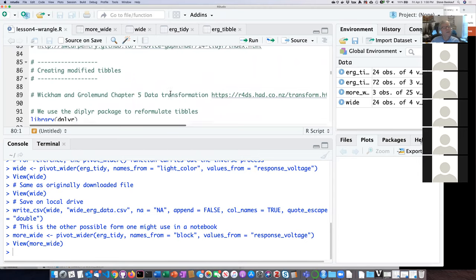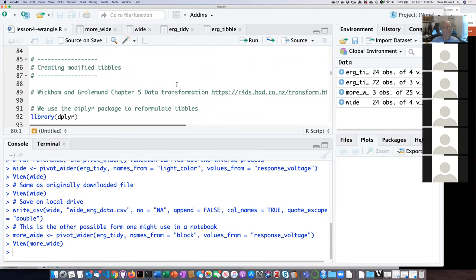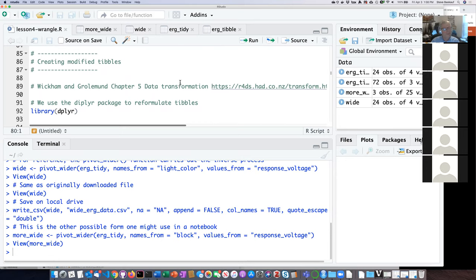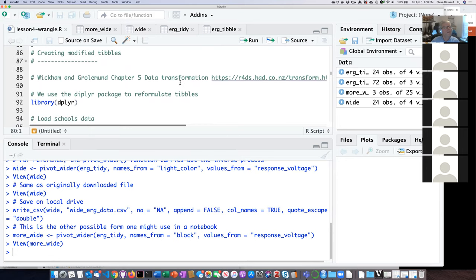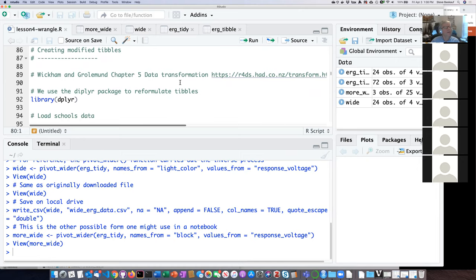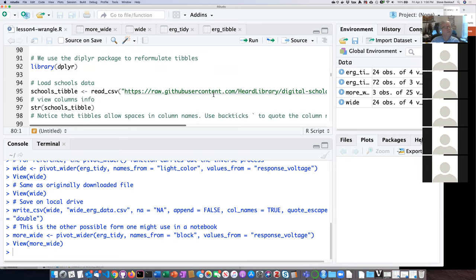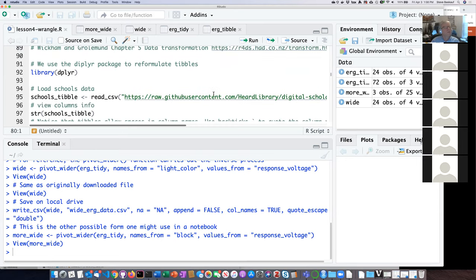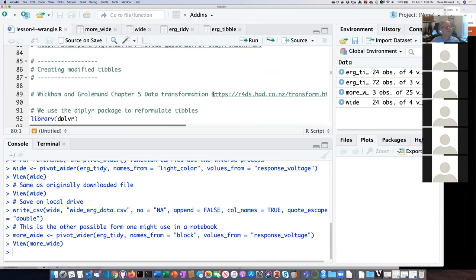All right, okay. I think this is an excellent place to stop. We haven't really gotten into the dplyr package, but we'll start off with that next time using the schools data. What we'll learn is how to pull different bits out of tables, how to pull out particular rows, and then we'll end up learning how you can take two different tables and merge them together. So we'll start with that next time.